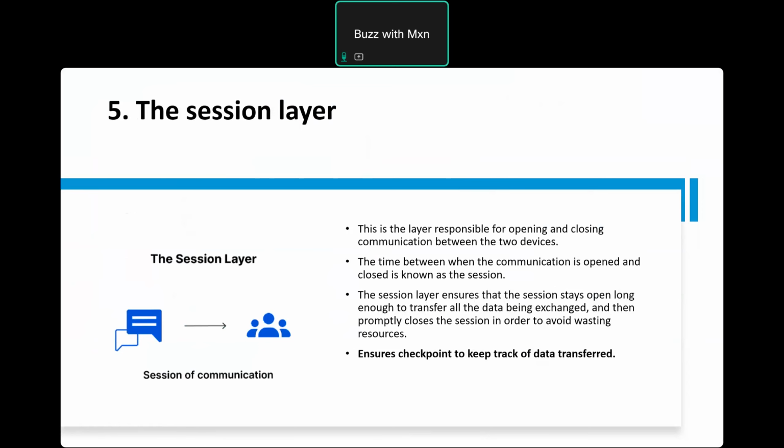The time between when the communication is opened and closed is known as a session. So when the session is activated, it is opened and closed. This is basically done via the session layer itself.